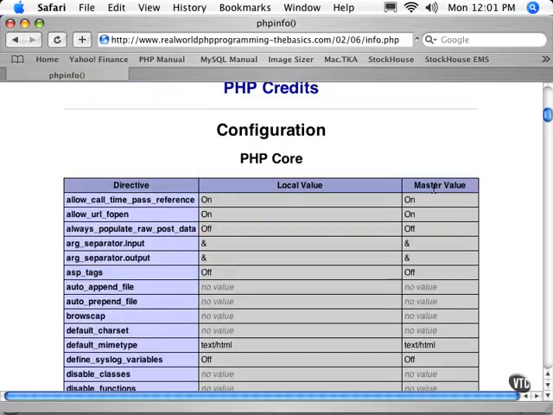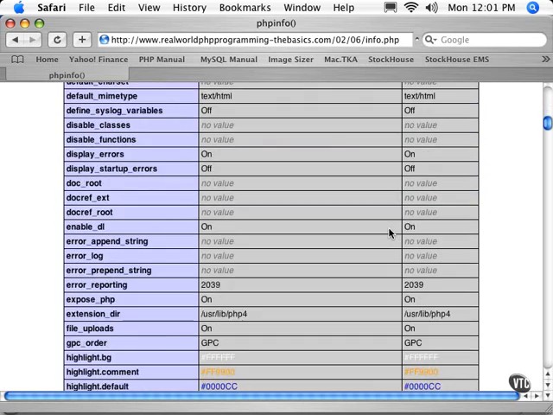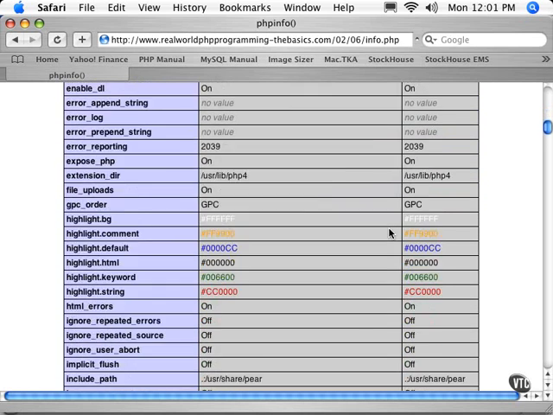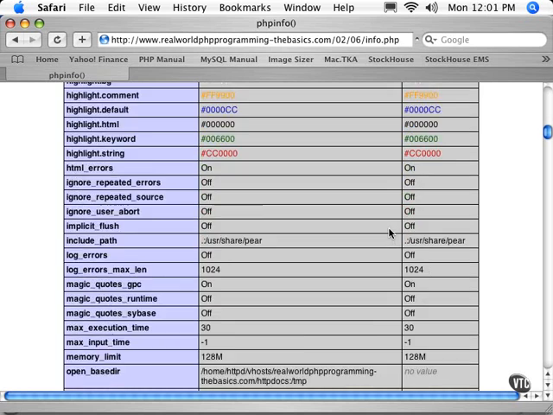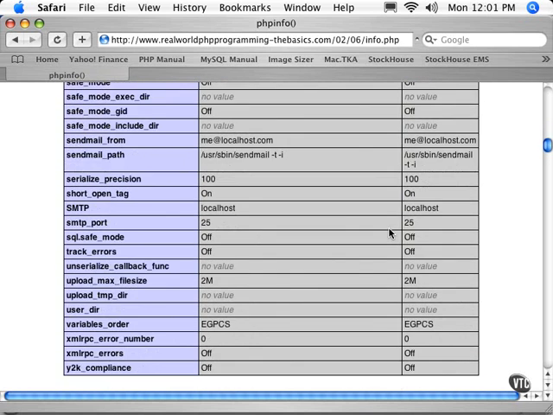The master value is a value set in the PHP INI file. The local value can be set on a page-by-page basis or through a .htaccess file or through specifically your domain configuration. There are a lot of settings here, most of which you will never concern yourself with, but just be aware that they are here. Take some time to go through and familiarize yourself with the phpinfo output, as it will come in handy later.